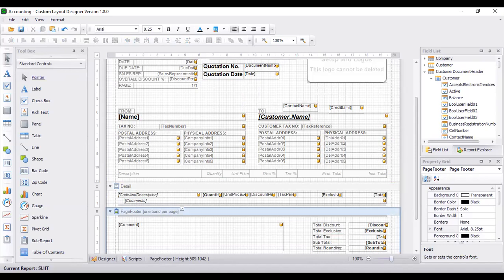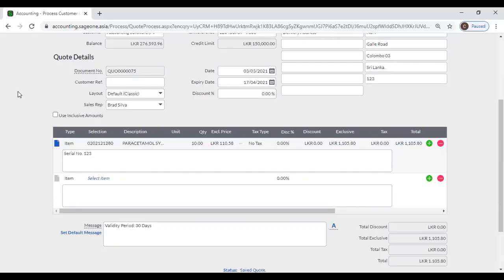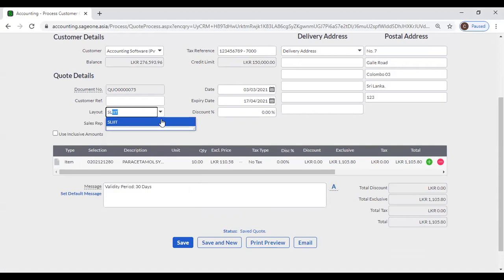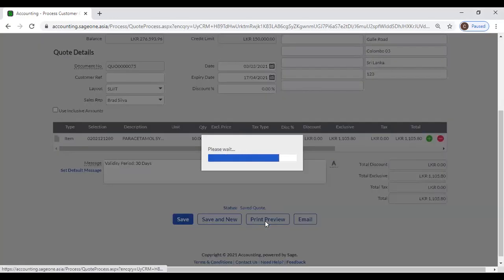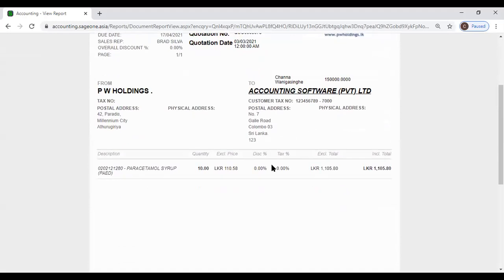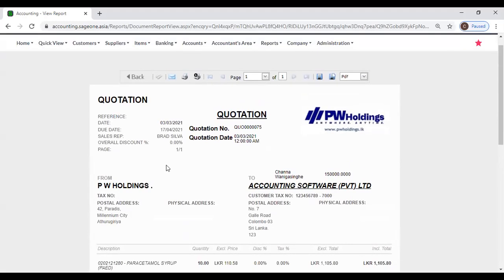Then you can go to system and refresh, and from here you can select that layout, and you can preview that layout. Okay, you can preview this layout, and you can change it in that layout designer.